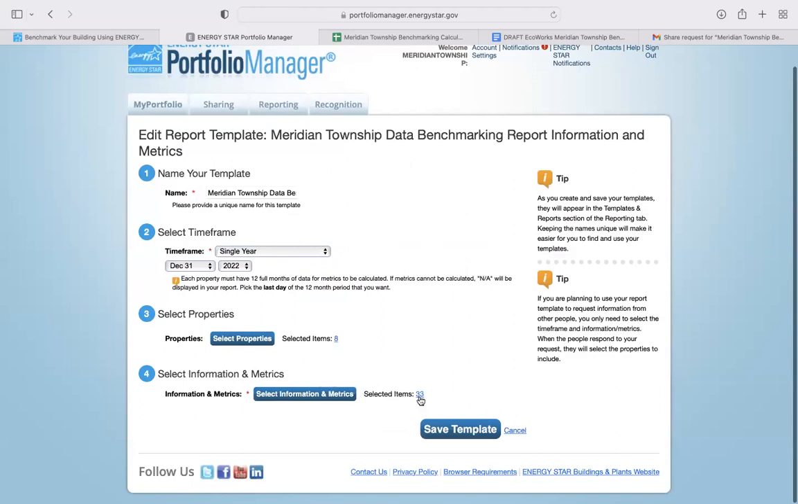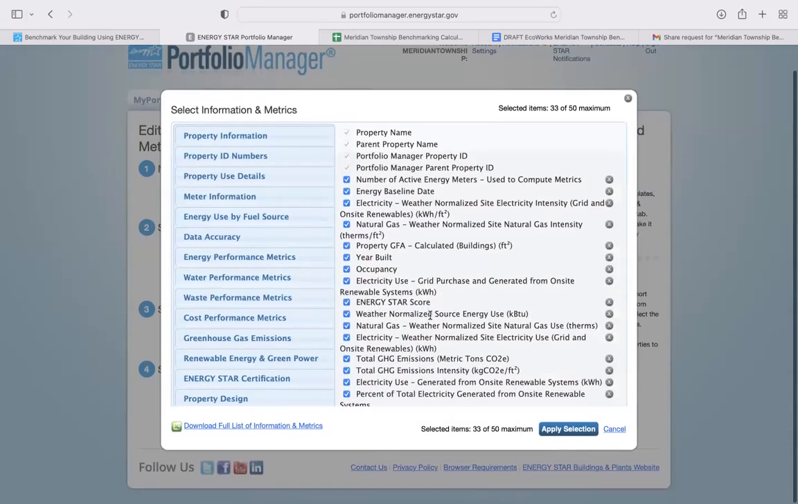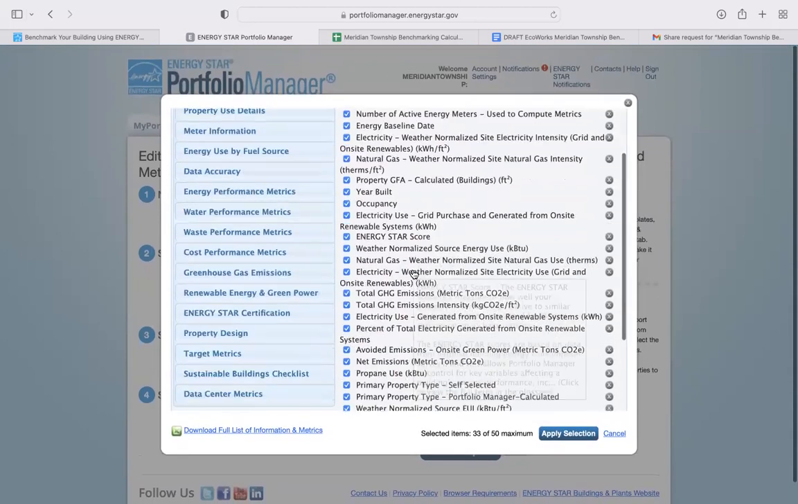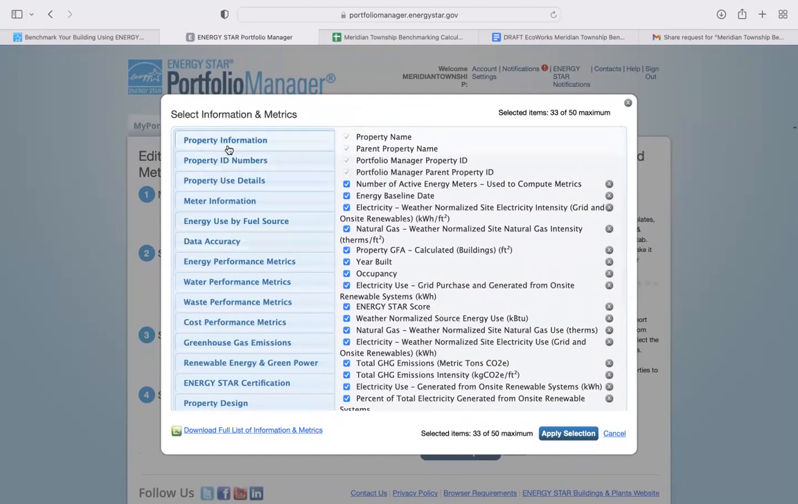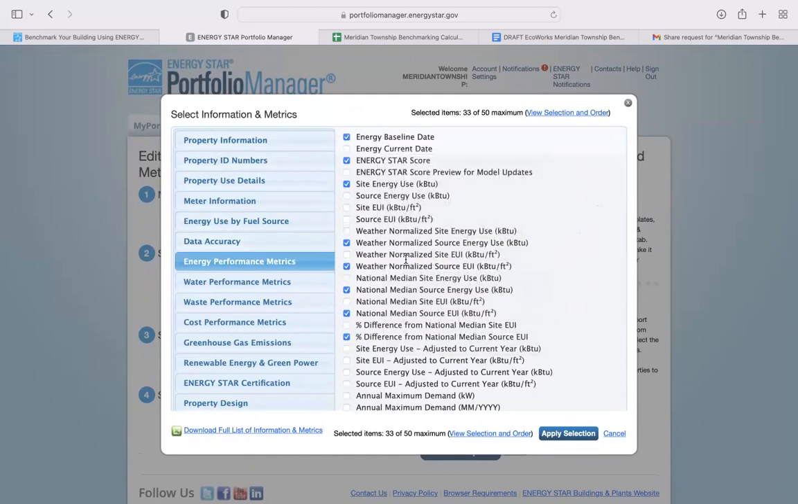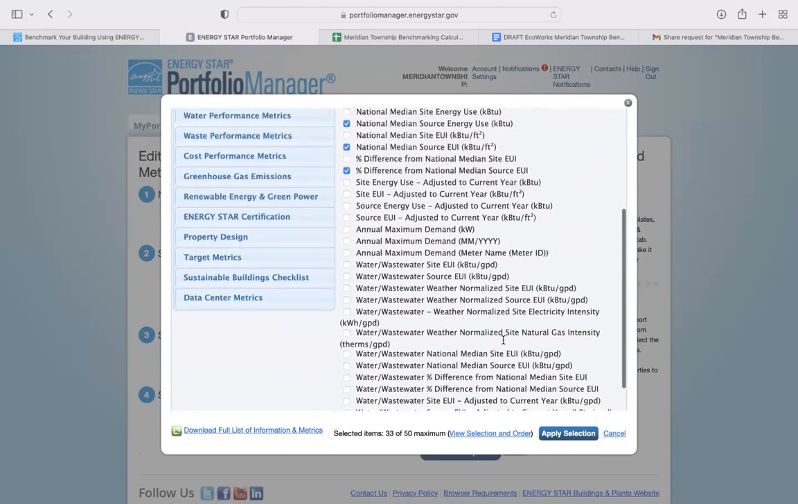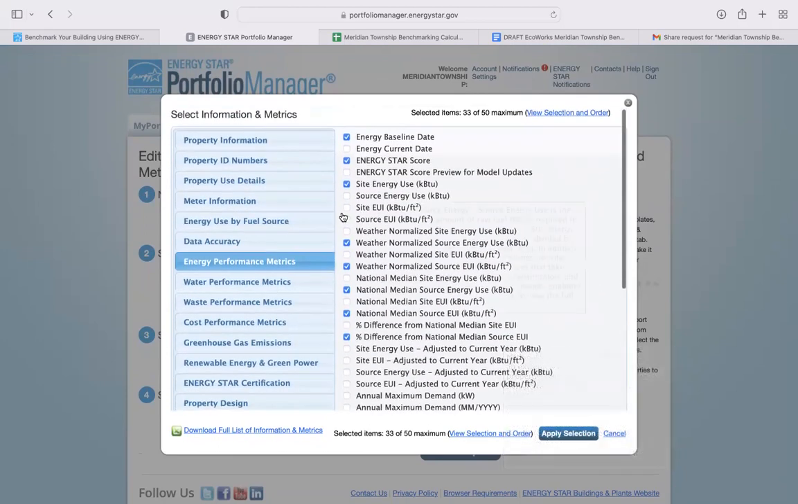I have already selected all of your information to look at, all of your metrics, but there are over 300 different metrics you can look at. So for energy performance, you could look at a ton of different things. This right here that I have selected, it mirrors what is in your benchmarking report.